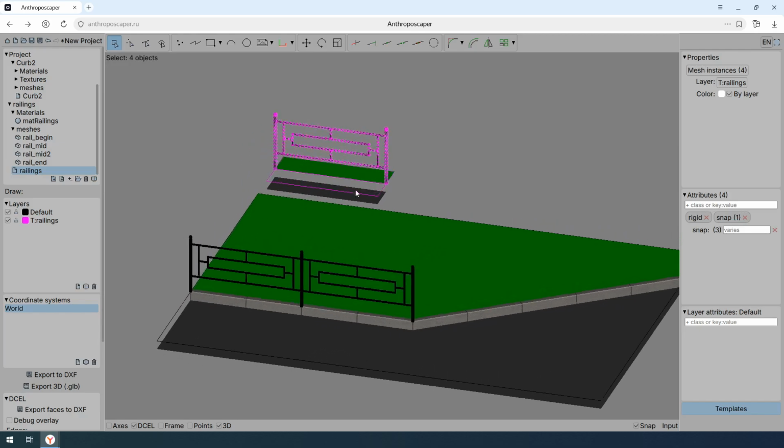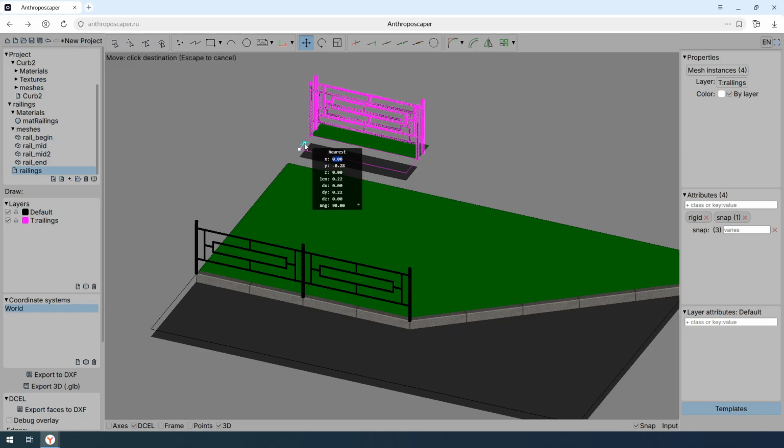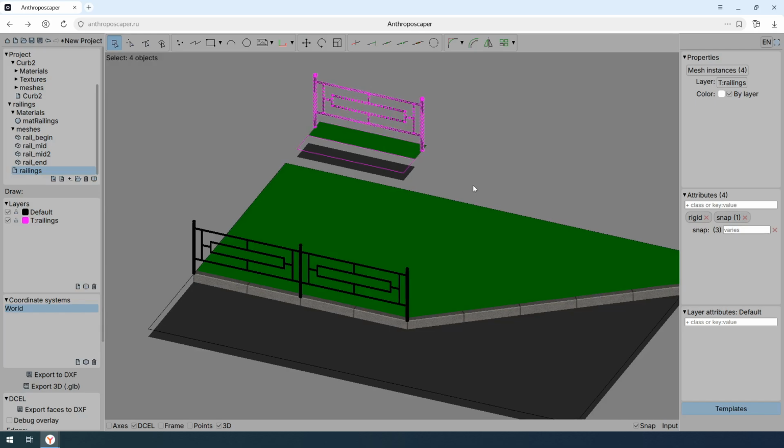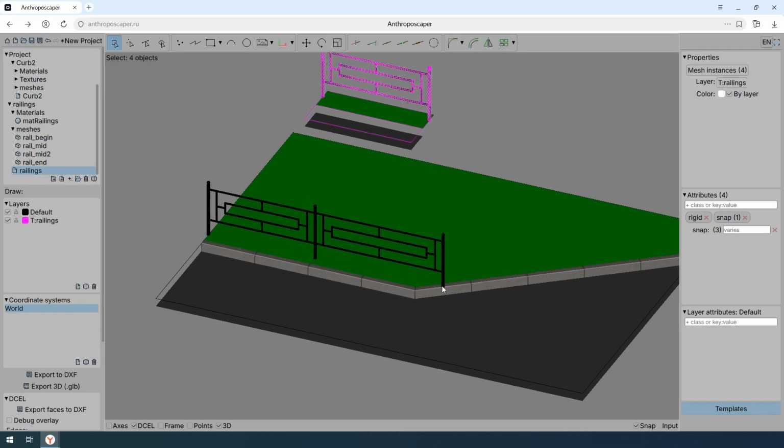And one last touch. I'll move the railings deeper into the grass. The mesh's base point, its origin, matters here. It's relative to it that the mesh is seated on the template's axis. In our case, the base point is at the center of the mesh, and as I shift the railing model, it moves along with the base point.